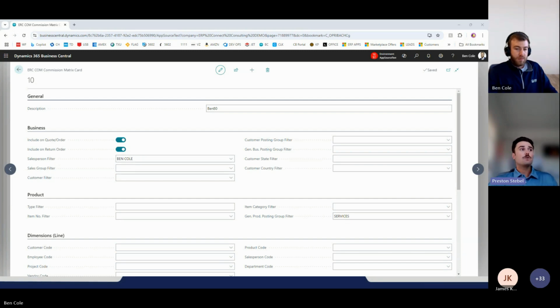So for this case, right, this is Ben 80, which means he's getting 80% of service revenue, right, as commissions. So if we scroll down to this business fast tab, you can see there's a couple of toggles here. There's include on the order and include on the return order. So we turn both those on because we want the commissions to be calculated on those documents. There's a couple other toggles back on the commission matrix, which I'll touch on later, that we can show you.